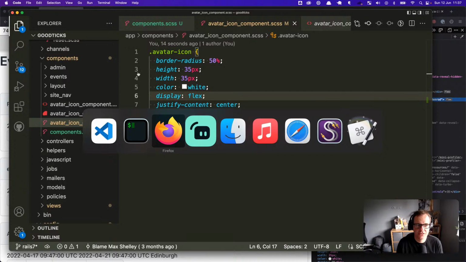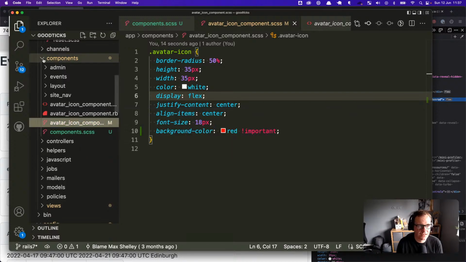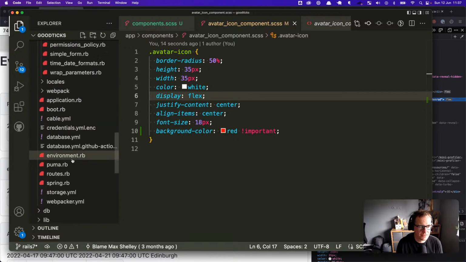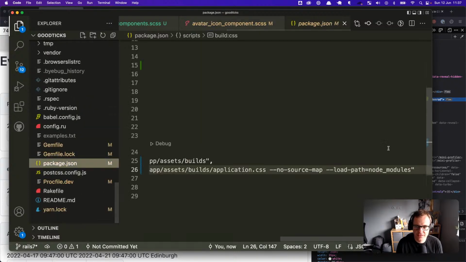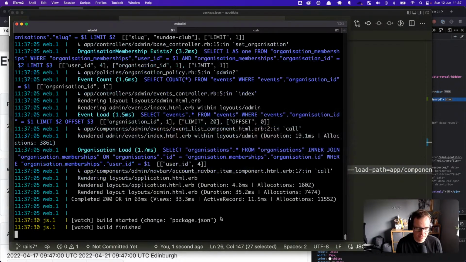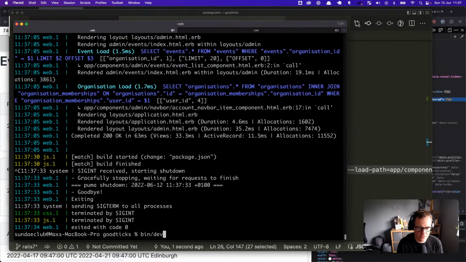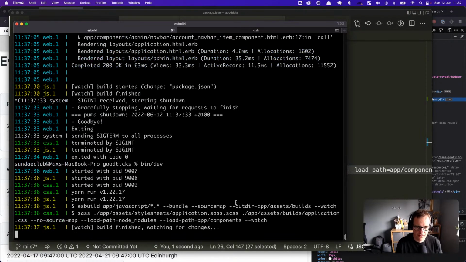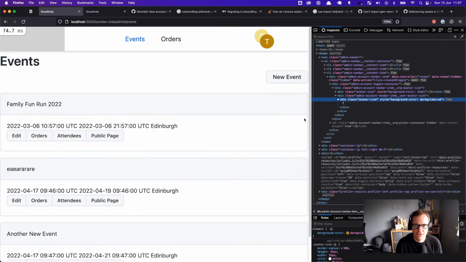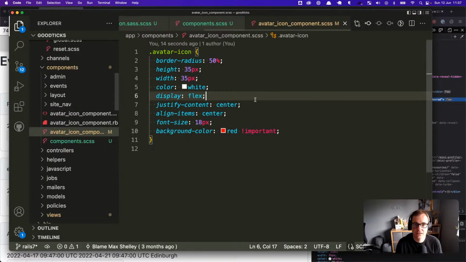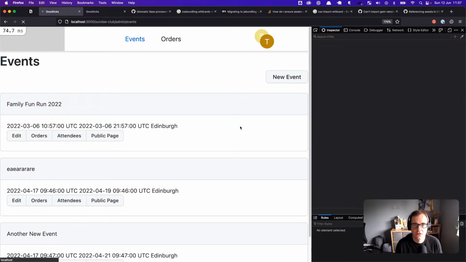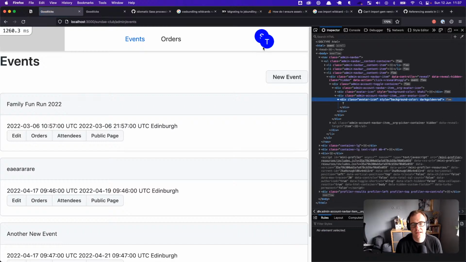Okay, so I think it's no longer watching /components. Right. Okay, that does make a lot of sense as well. Let's just check that as well. So let's put this back in. Restart the server. Is a load path also a watch path? Yes. So now if I change this to blue. Yes, okay, great. So it's now a watch path.